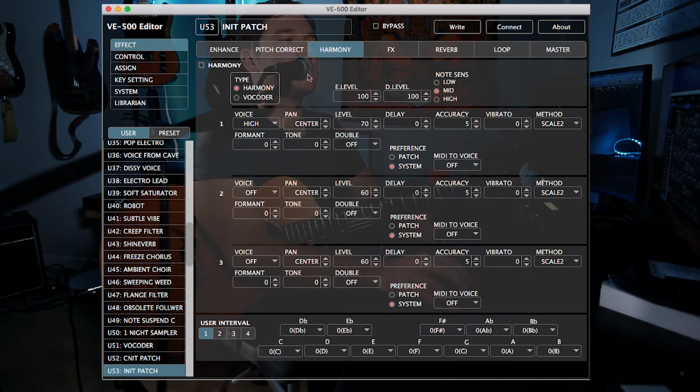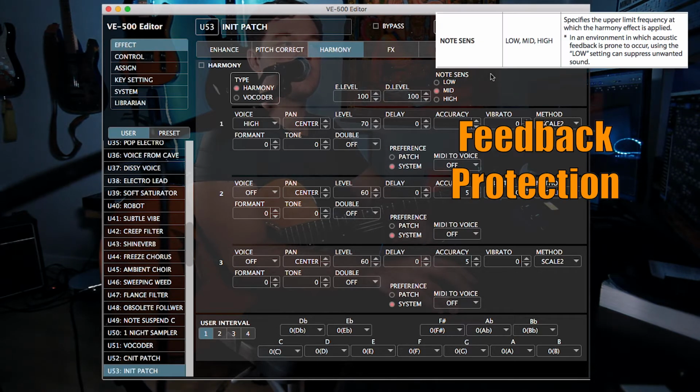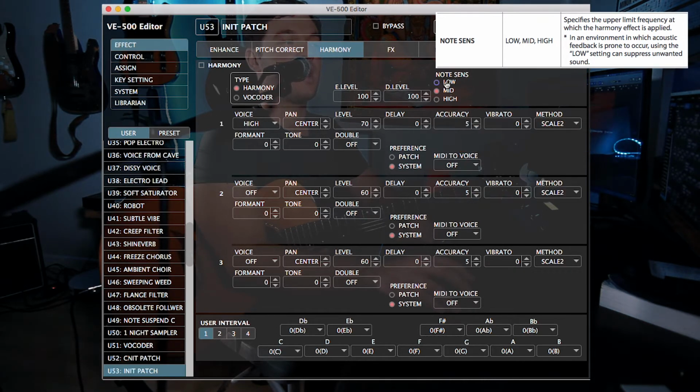All right, let's go over some of the stuff in this screen. So first we can choose between harmony and vocoder. We're going to take a look at the vocoder in a second, but that gives you a whole other set of options. You have your effects levels here. It's at 100, dry levels at 100. This note sends is something I had to look up. I guess what it does is stop the harmonies from going too high. So if you had like an octave up and you sang a super high note, it would cut off some of the high frequencies. So I have been sticking it on low. I haven't really found the difference between these yet, so feel free to play with them.